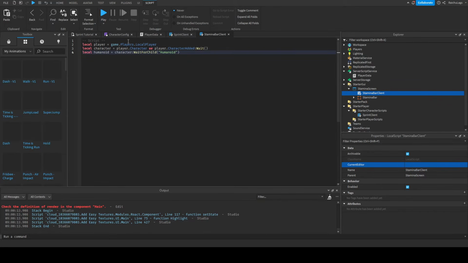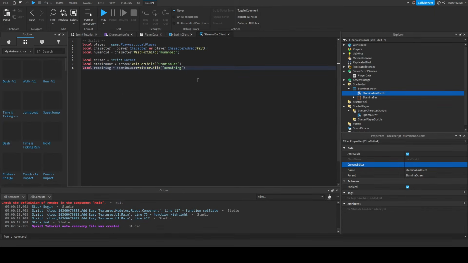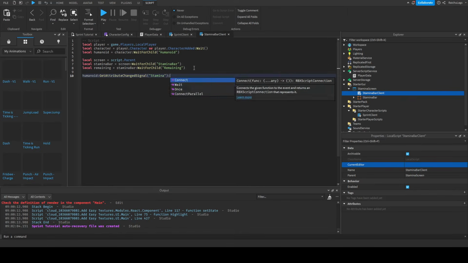Now let's get access to all of the UI elements. There's two nice things about working with attributes. One is that we can access them from any script, and two is that we can detect every time the attribute is changed. So we'll go ahead and do that with the attribute change signal. Alright, so now every time we detect that our attribute gets changed, we need to rescale this remaining bar, so we'll do that using this.